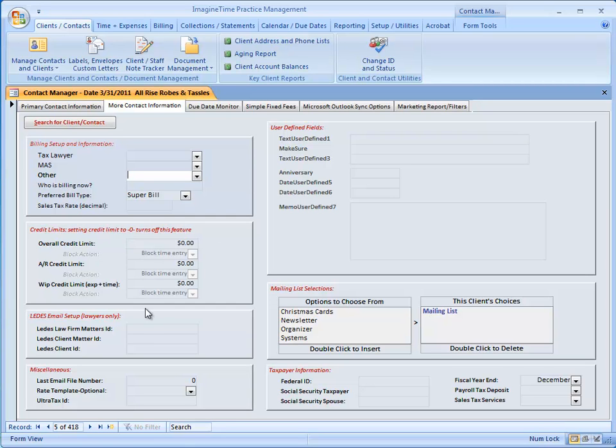These credit limits, you can set up overall AR or WIP credit limits. And if a client hits an assigned credit limit, time entry gets blocked so the staff can't enter time for them, and the partner in charge of the client gets a little pop-up notice in ImagineTime letting them know that client, in this case All Rise Robes and Tassels, has hit their credit limit so that he can address that issue, either get a payment into the system or get an invoice out to get the WIP lowered, that type of thing.